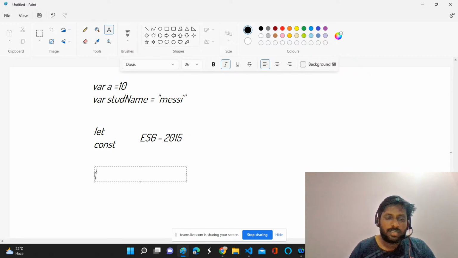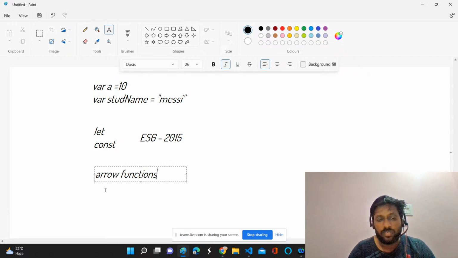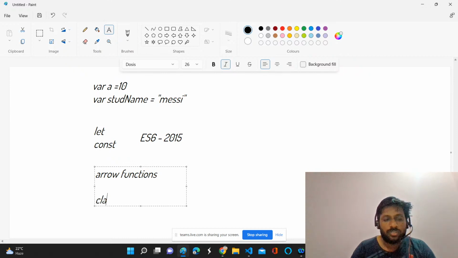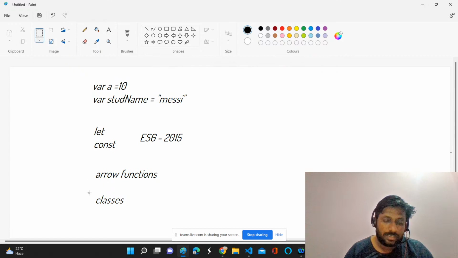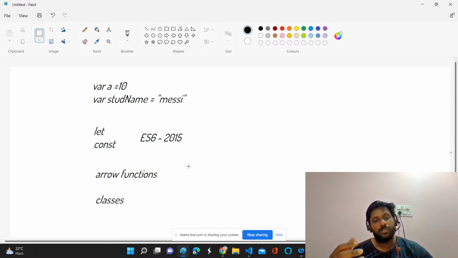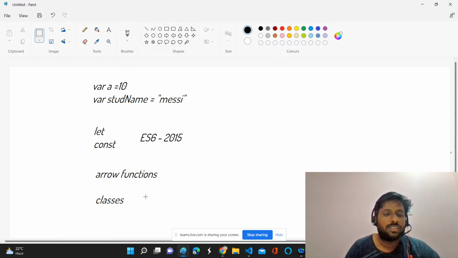Another important feature is arrow functions. This is a very important thing. Arrow functions, and they have introduced classes. So before 2015, there was no concept called class in JavaScript. Of course, there are slight differences between the classes in Java and other object-oriented programming languages. Here, the importance of classes is different.